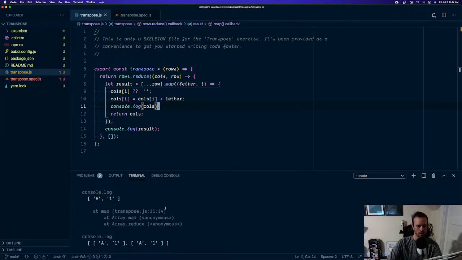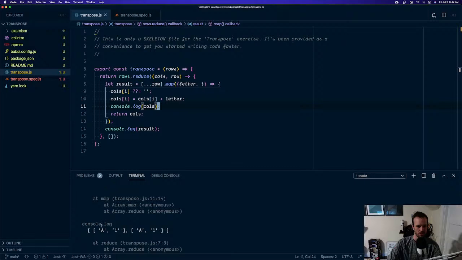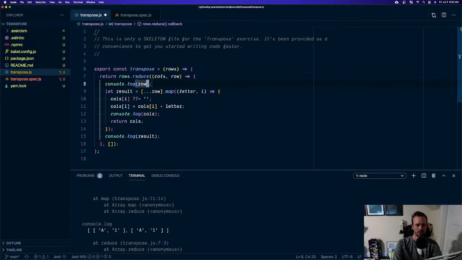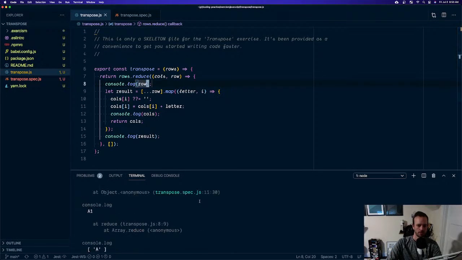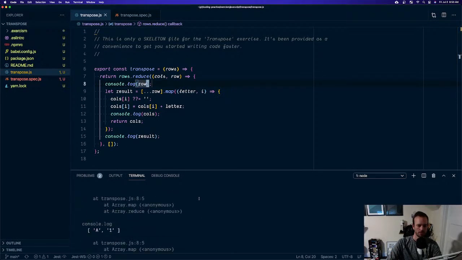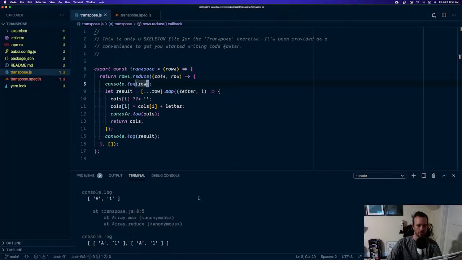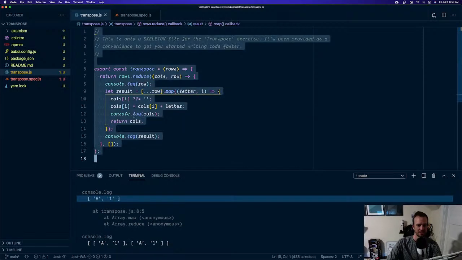A1. Why are there two of them? Oh my gosh, I'm so confused. Rows. Return rows map. Row is right here, right? Row is A1. Yeah. A1. Like this is what it is here.